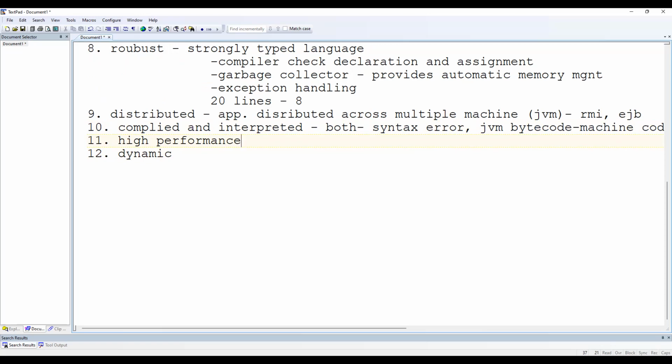Next one is high performance. Feature number 11 is high performance. So we can say that Java is faster than traditional languages, but slower than C, or you can say C++.